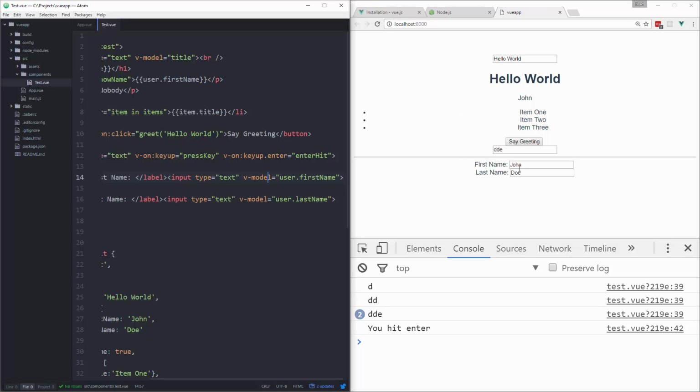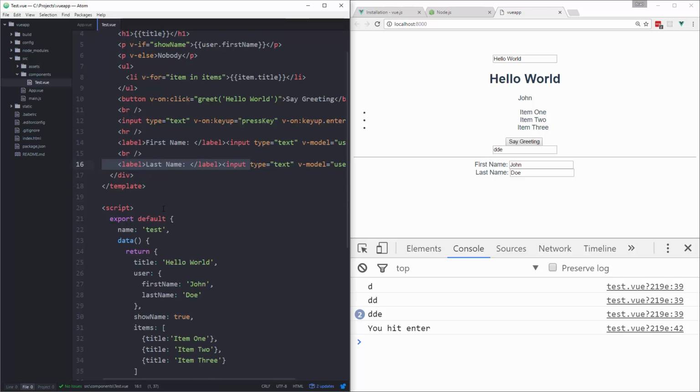Okay, so we'll save that, and we can see we have John Doe. Now, let's say that I want something for the full name. I want a property for the full name that will actually take both of these and add them together, but it will also update when I update one of these.